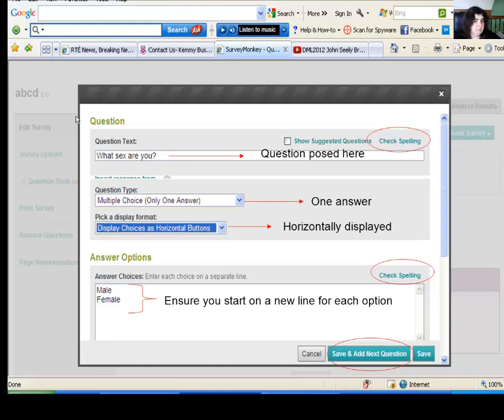Then you have a display format. Now, it's just my own personal preference, I prefer your answers being presented horizontally rather than vertically. The reason being is that the questionnaire looks smaller when you have them displayed horizontally. And then in the last box there, you have the answer choices.